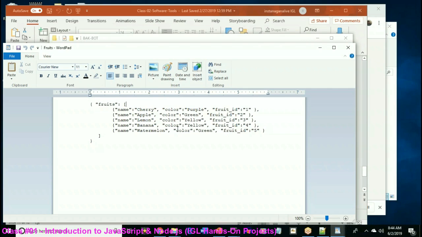But instead of just having banana, we have several more, right? We have cherry, apple, watermelon, and in addition to banana as well. So this is another example of a JSON object where you can represent data in a way that is easy to understand.